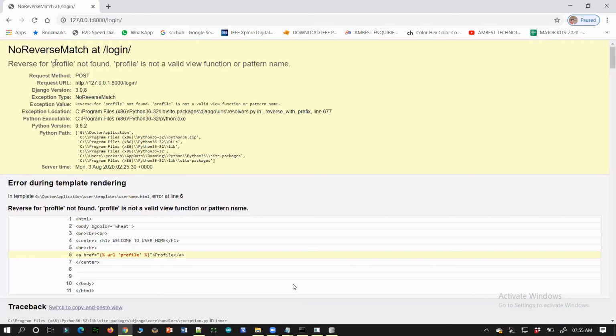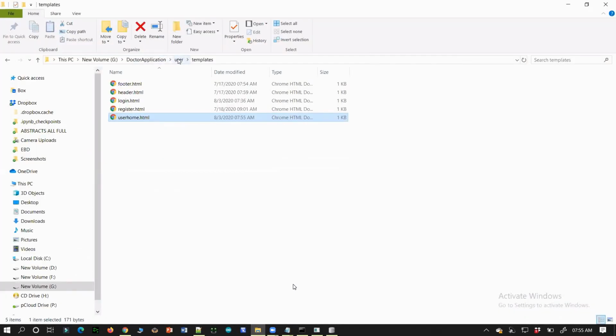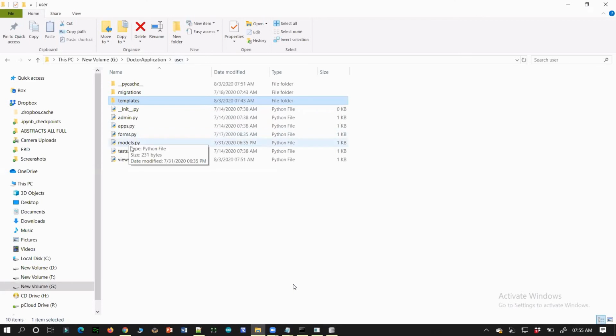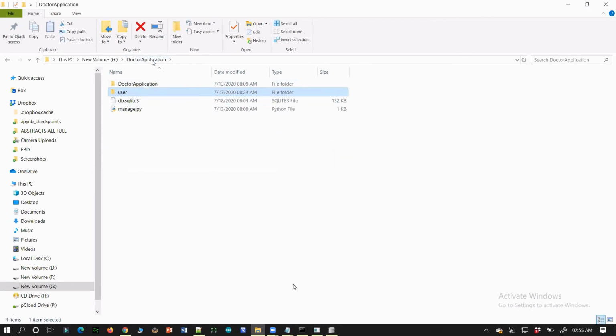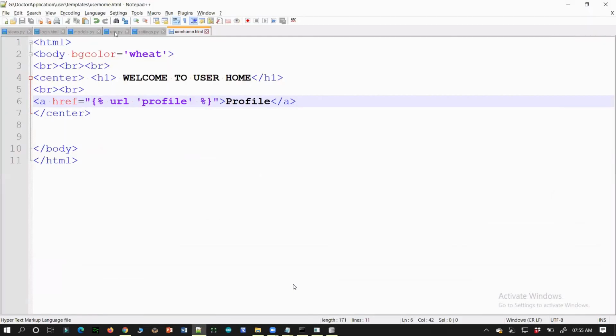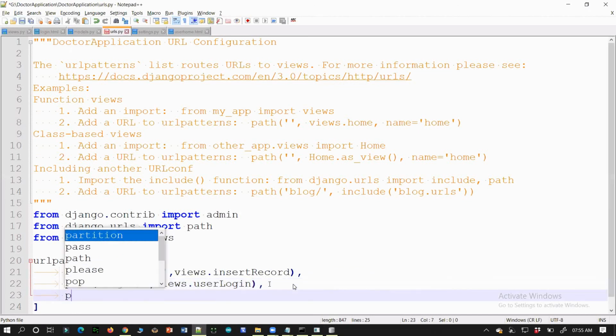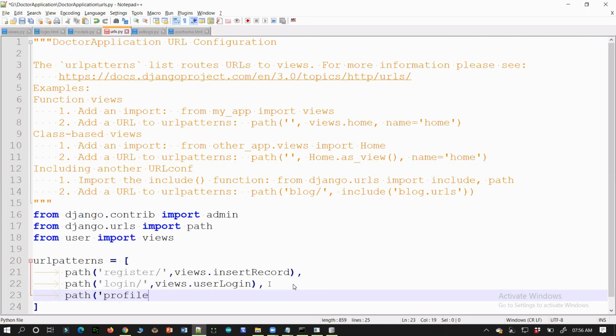We don't have anything in profile. Registered we have. Reverse of profile not found. So need a profile thing, right? So in the URLs we have to write a particular thing known as profiles. We already have these things here actually. In the URLs, I need to write a path where I'll get the profile.